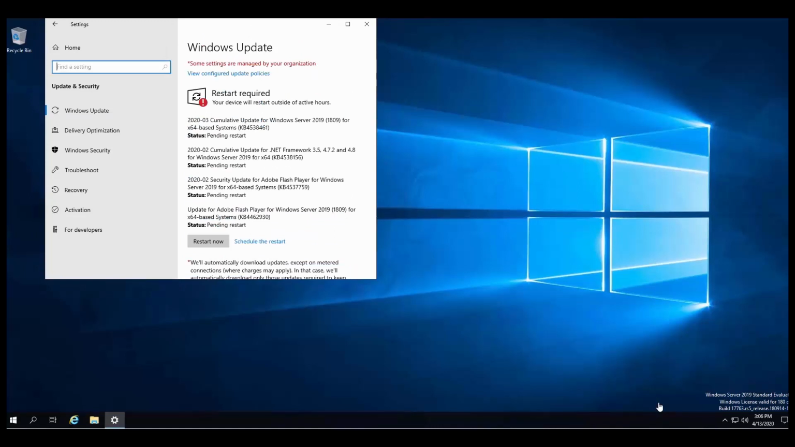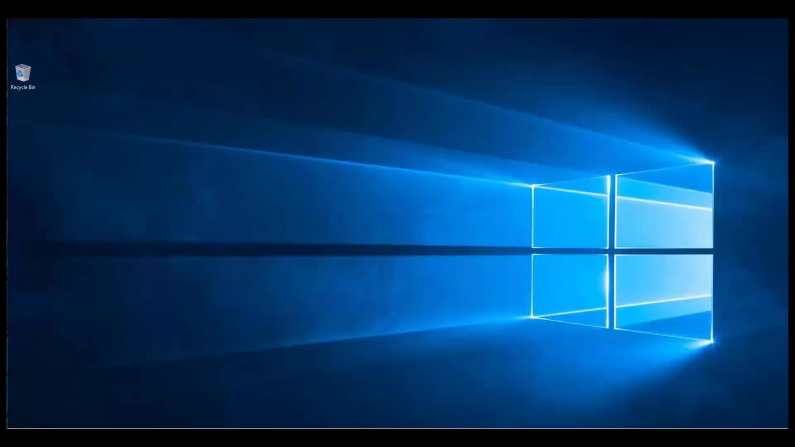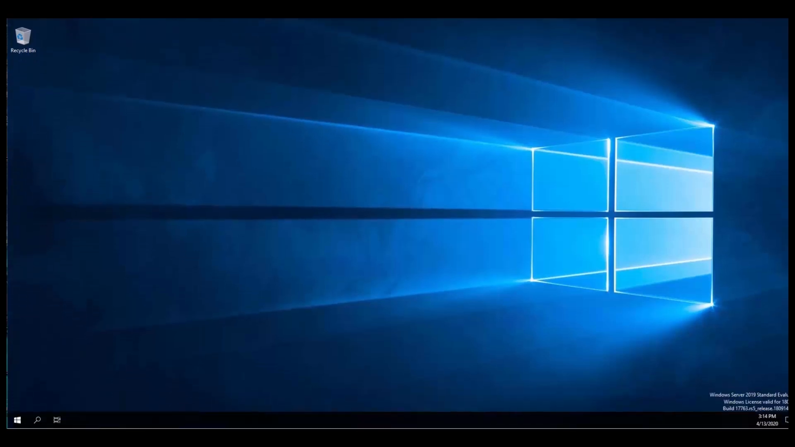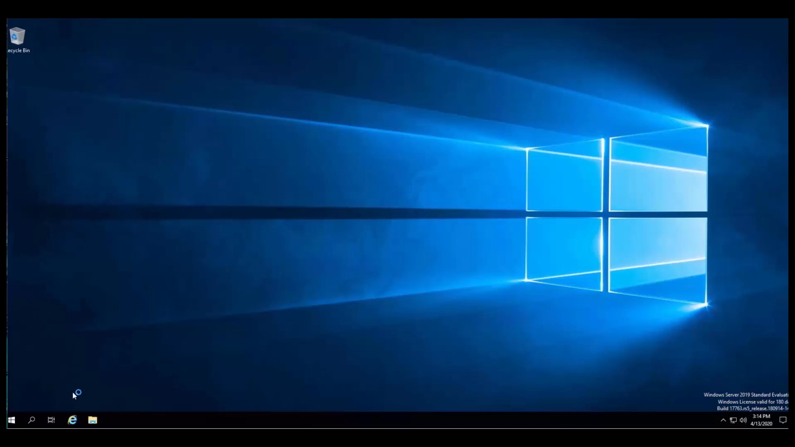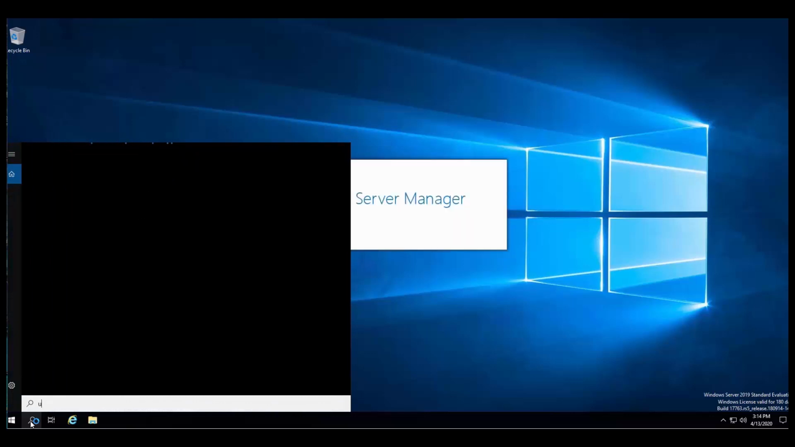So now I have all my updates installed. It might require a restart of the server, so I'm going to do that now and get back to you in a jiffy. So now we are back and our computer just restarted, and we are going to open again Windows Update to check if there are any new updates.